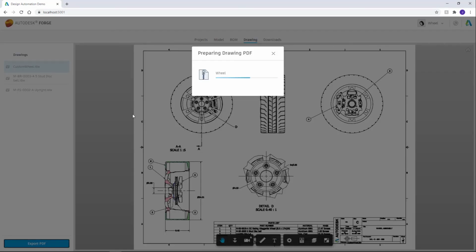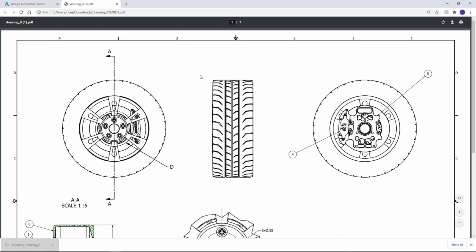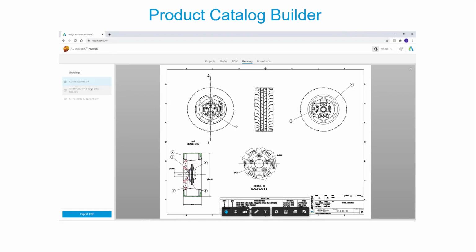I can also export a PDF from this drawing. So I could go in and have that PDF available on my local machine, take a look at it, make markups, send it to somebody, and finalize the drawing. So this completes our demonstration.